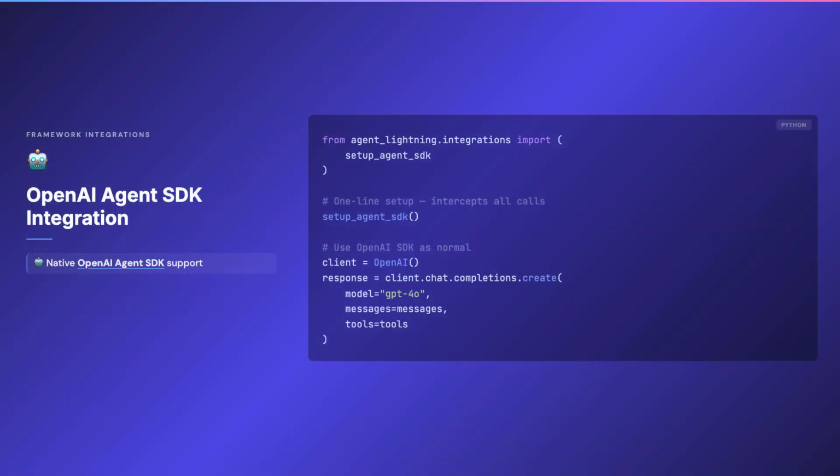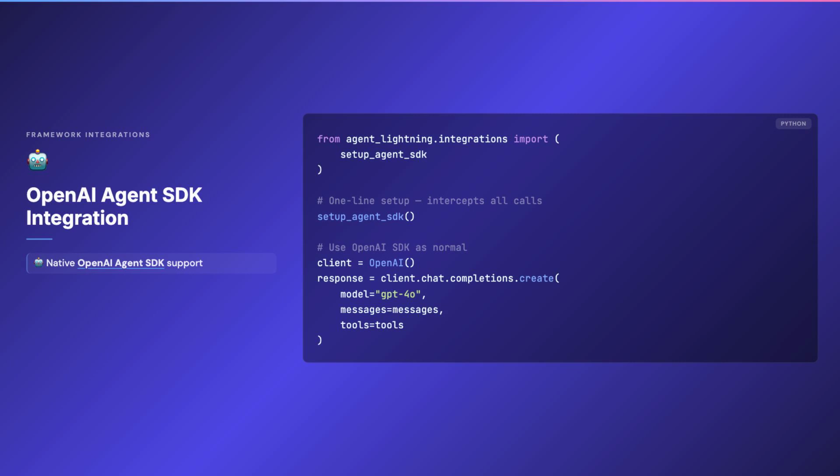Agent Lightning has native support for the OpenAI Agent SDK. It intercepts API calls transparently, capturing all conversation turns, function calls, and tool usage. The full conversation history is preserved as structured spans, giving the optimization algorithm complete visibility into the agent decision-making process.